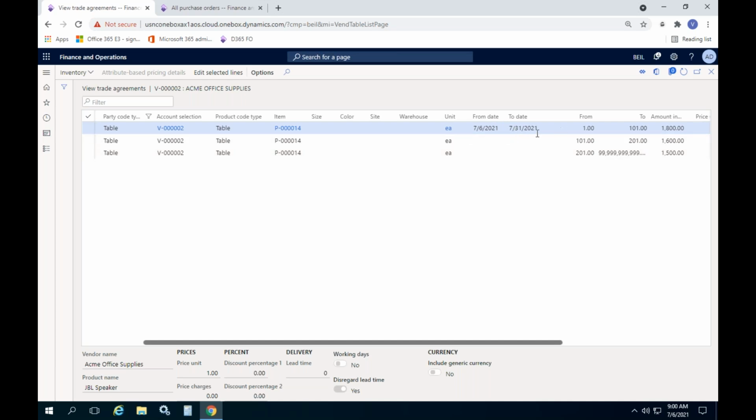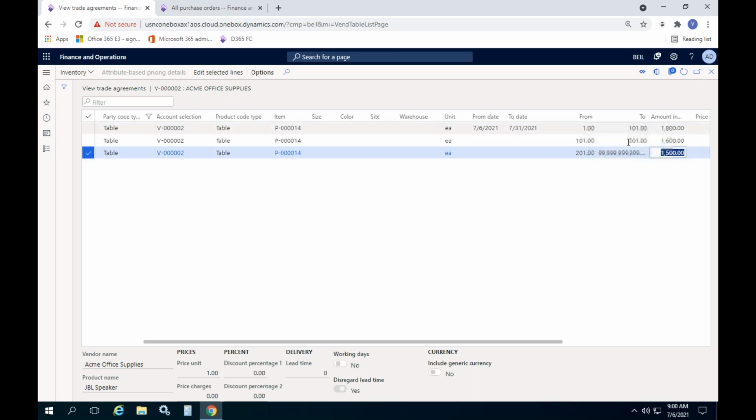Okay, that's fine anyways. So if you see, 1 to 100 quantity is 1800, 101 to 200 quantity is 1600, and 201 onwards, you can say unlimited quantity, is 1500. So now I'm going to create a purchase order and see if these prices will be applicable or not.